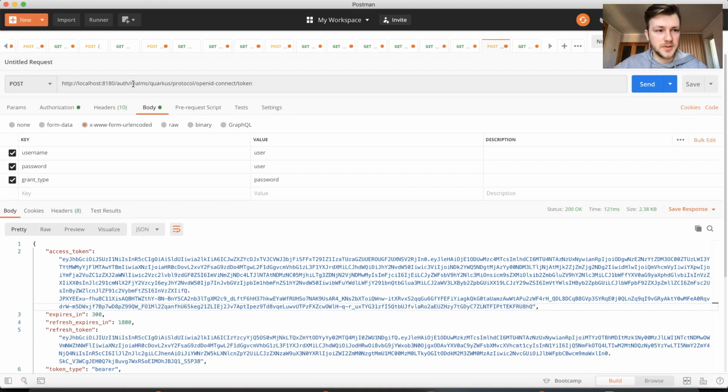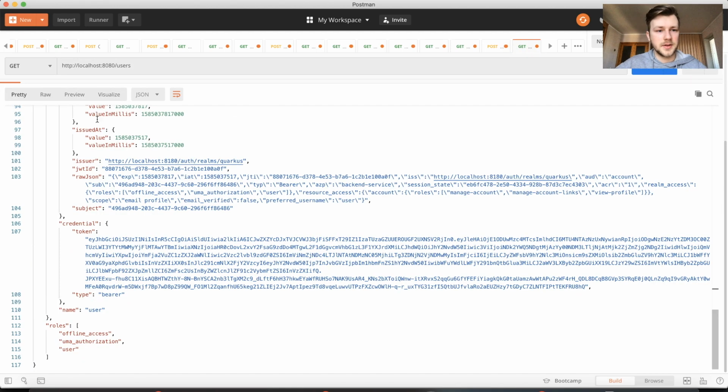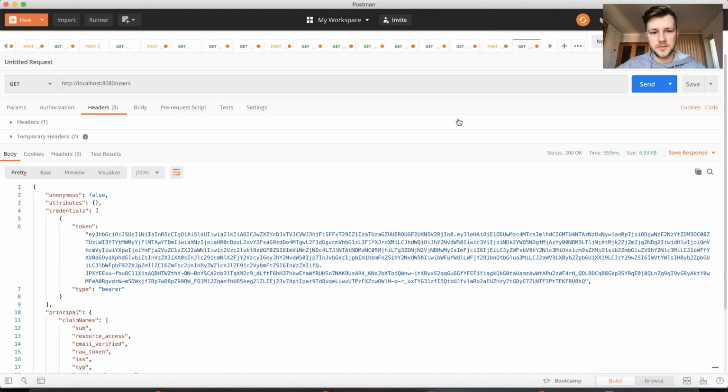Let's go to Postman, to our Auth3 Quarkus protocol OpenID token on the 8180 localhost, and we change the credentials from user to admin. So let's send it again and get the token, a different token. Let's copy it over, and here instead of the old bearer, we'll have this different token.